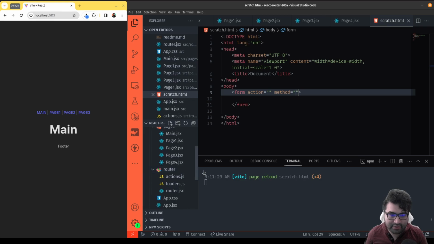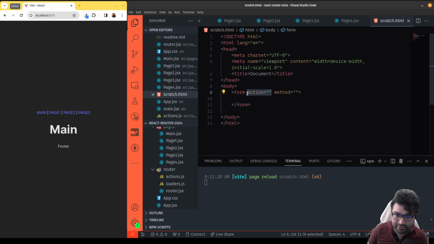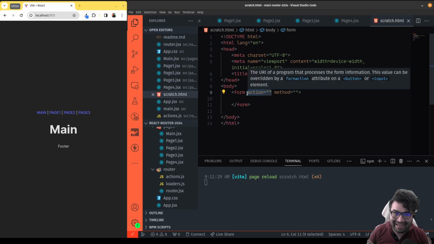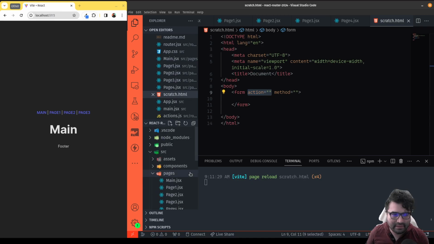Essentially, instead of an action pointing to a route on your server, it points to a route in your front end from React Router. That route can then be assigned an action function, and that function will run when the form is submitted. That's essentially the pattern. Let me show you an example.